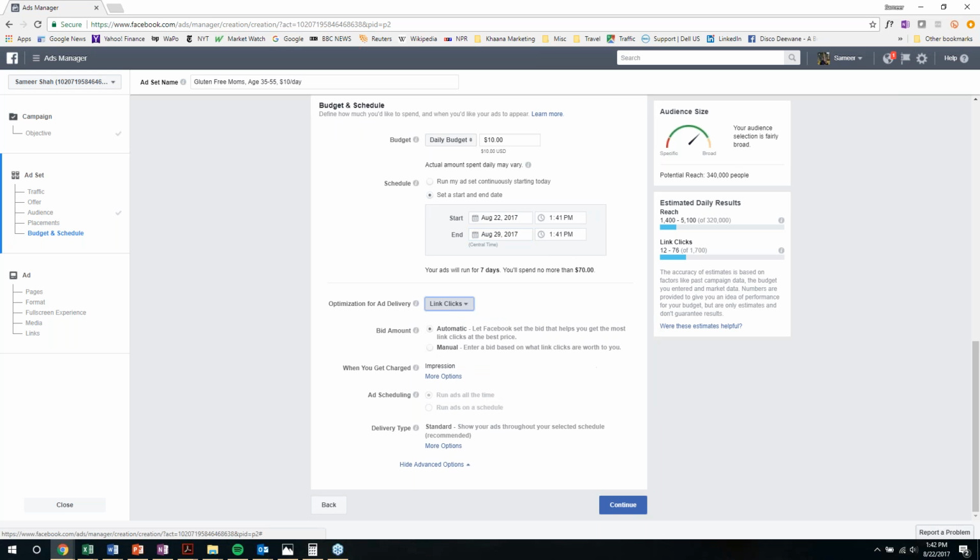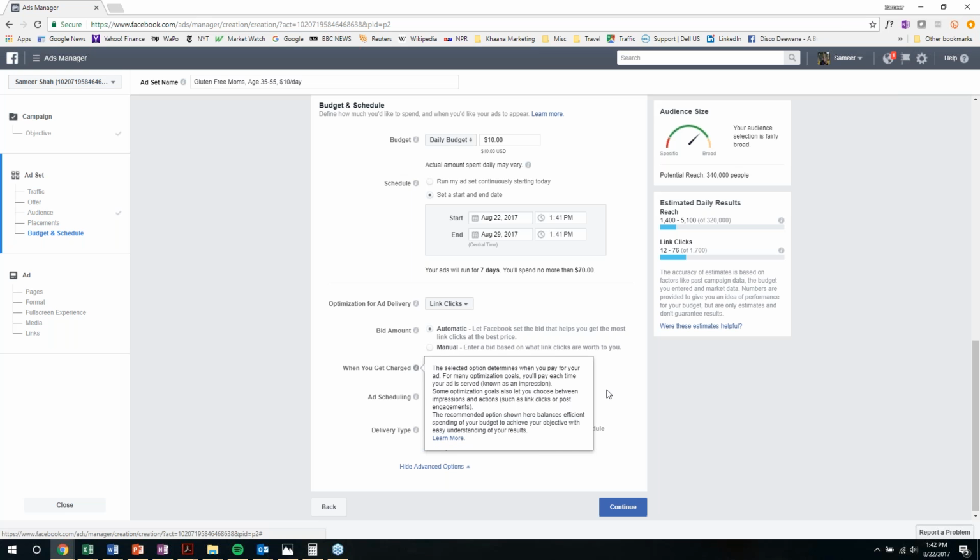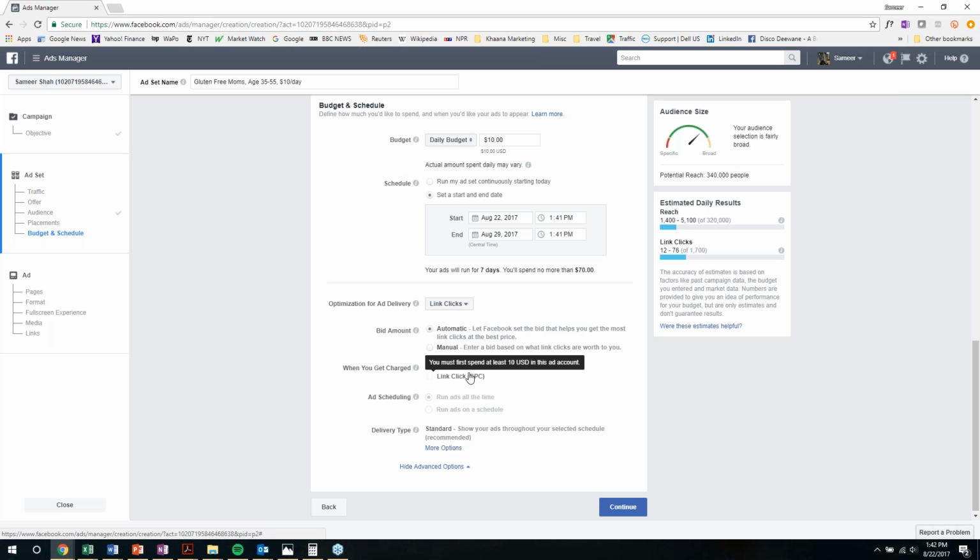Optimization, generally go for link clicks. That just means that Facebook is going to present the ad in a way that generates the most clicks as possible. Bid amount, I usually keep that at automatic. That's just Facebook's way of determining how much they're going to charge you per click, and that depends on how many people are bidding for that same audience at that time. Now, you can be charged when the ad is presented, which is impressions, or when the ad is clicked. But in order to be able to do the click feature, you have to have spent $10 in this account, which I haven't yet.